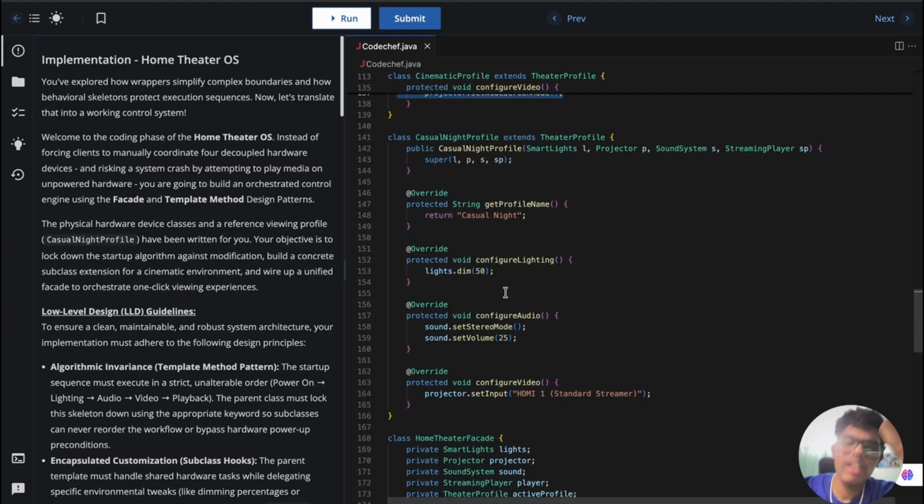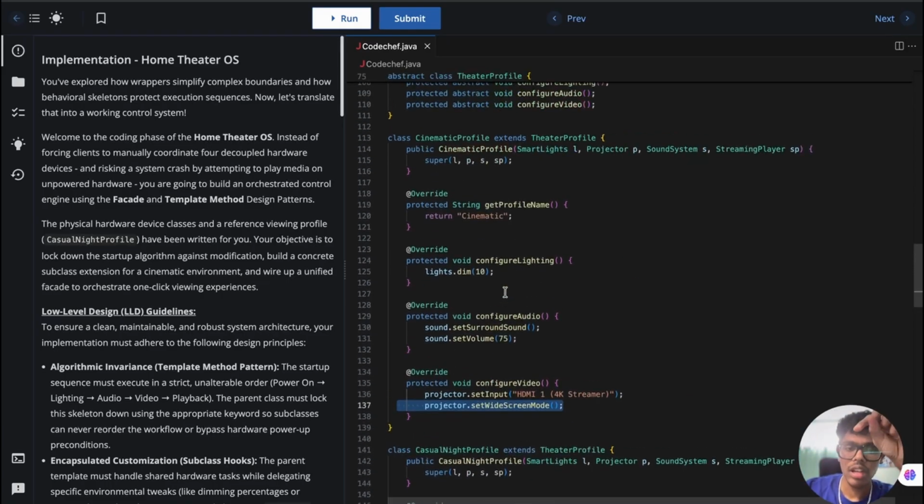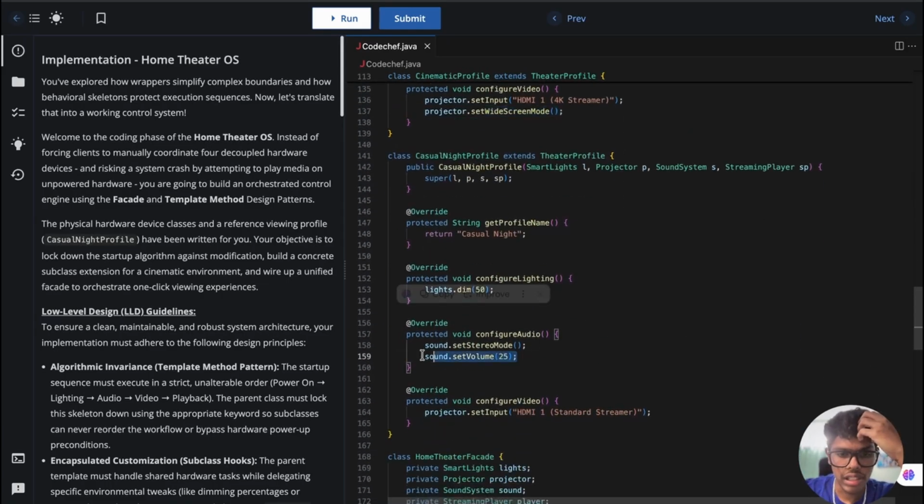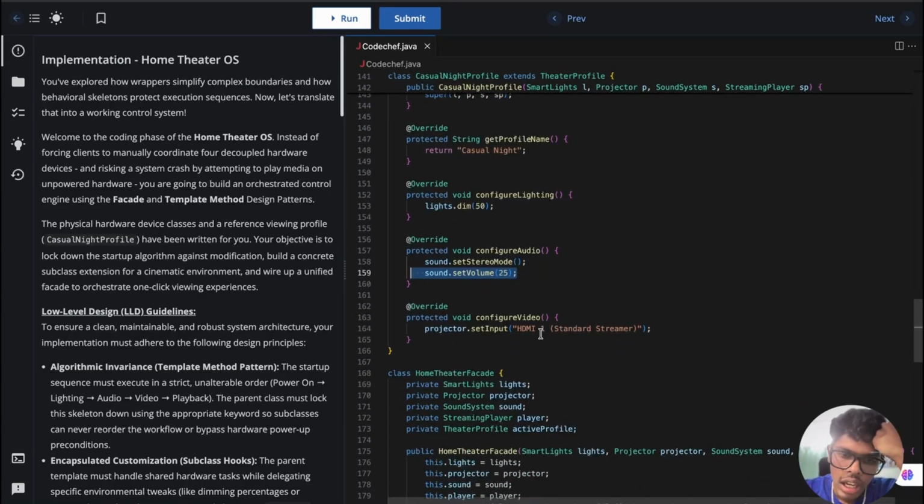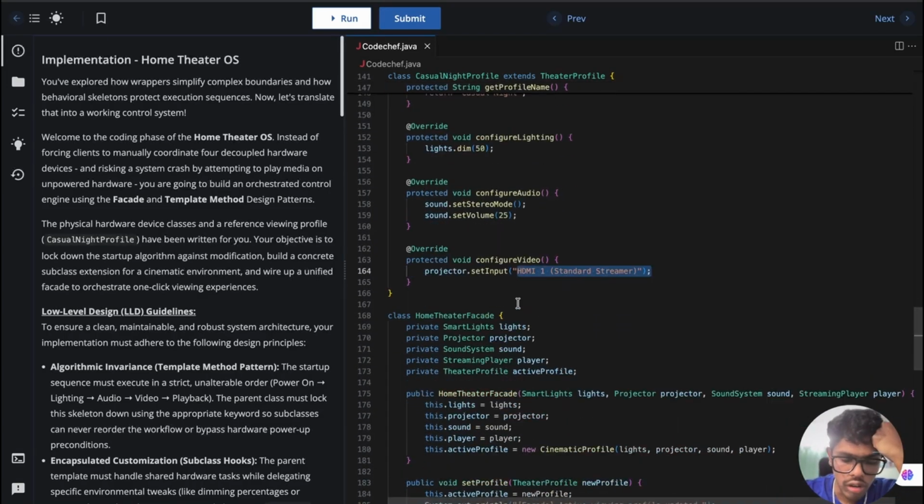So here in the casual night profile, light dim is 50. Here in the cinematic profile it was 10, here it is 50, and then volume is very low, you're just casually watching a movie. And then again HDMI 1, standard 7, no 4K, that's just standard.